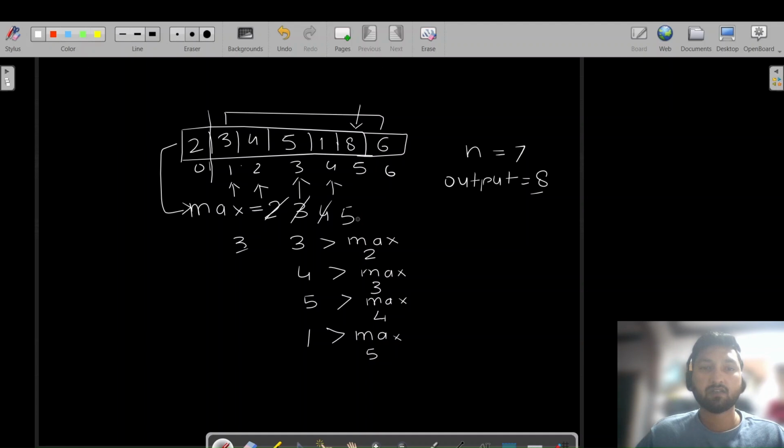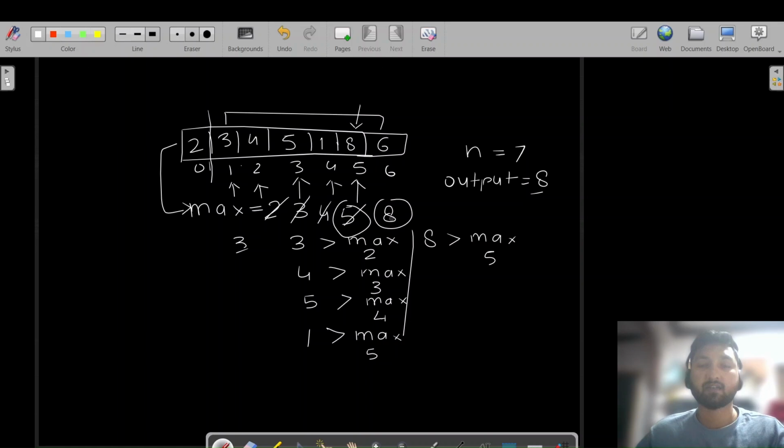In that case, I'll not do anything, right? Because 1 is not greater than 5. I'll just move to the next element, that is 8. I'll check whether 8 is greater than my current max. What is my current max now? That is 5, right? Okay. So this will be evaluated as true. In that case, I'll just update my current max, that is 8. Okay. So this is my current max now.